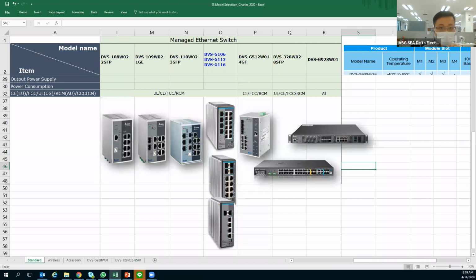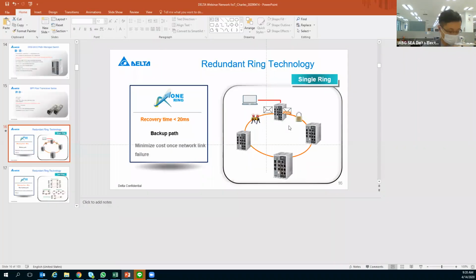So one question, do we have PLC and HMI devices that can support PoE? Nope. Right now, we don't support PoE in PLC and HMI. Okay. So let's go back to the presentation.